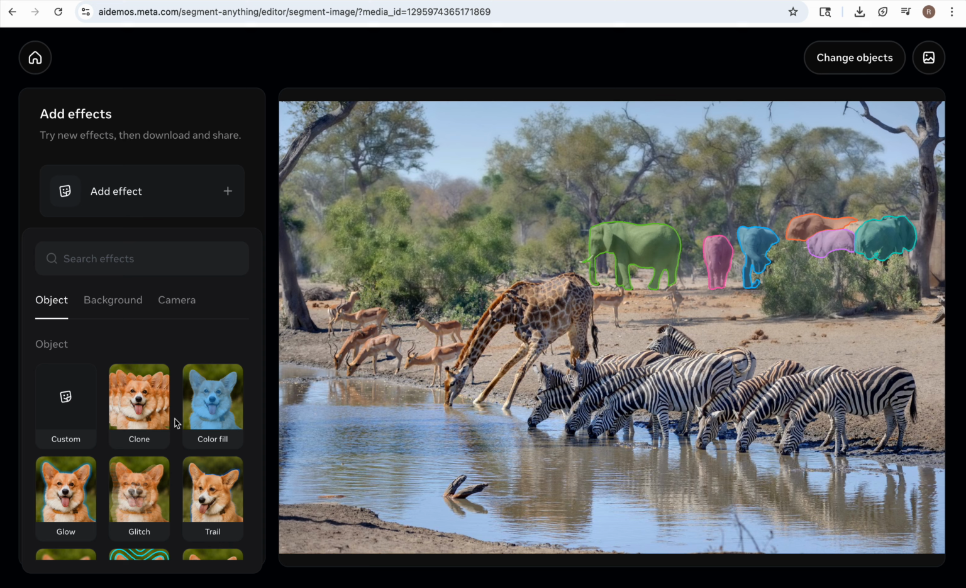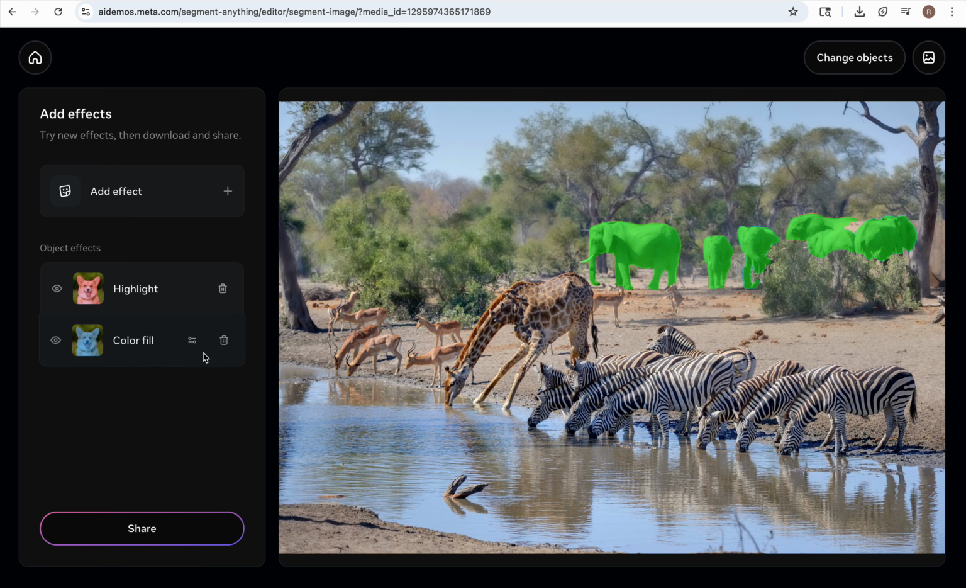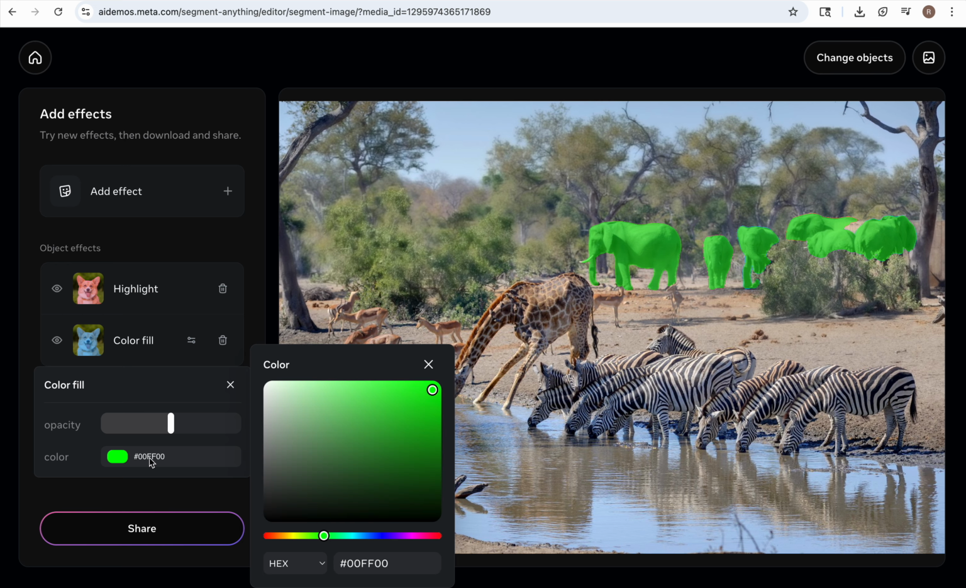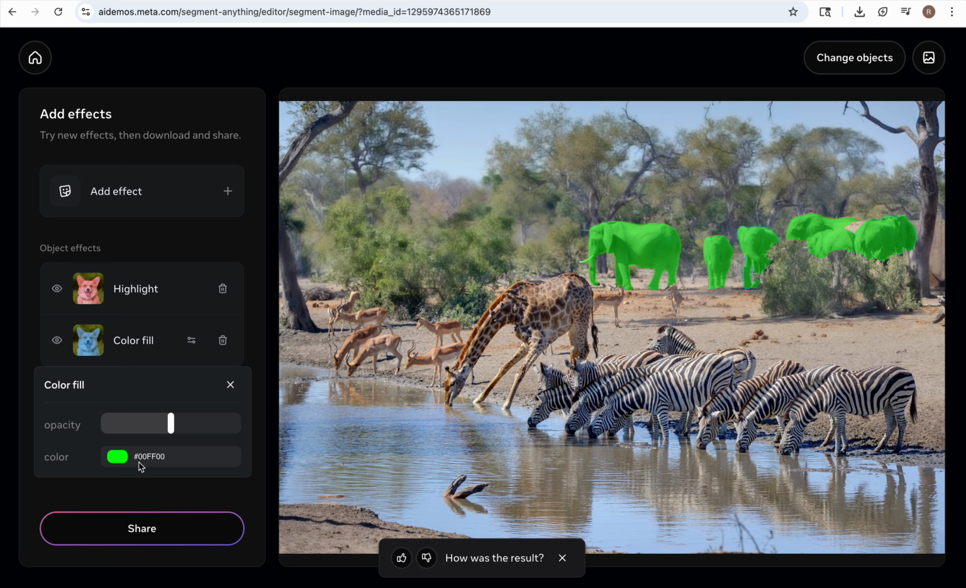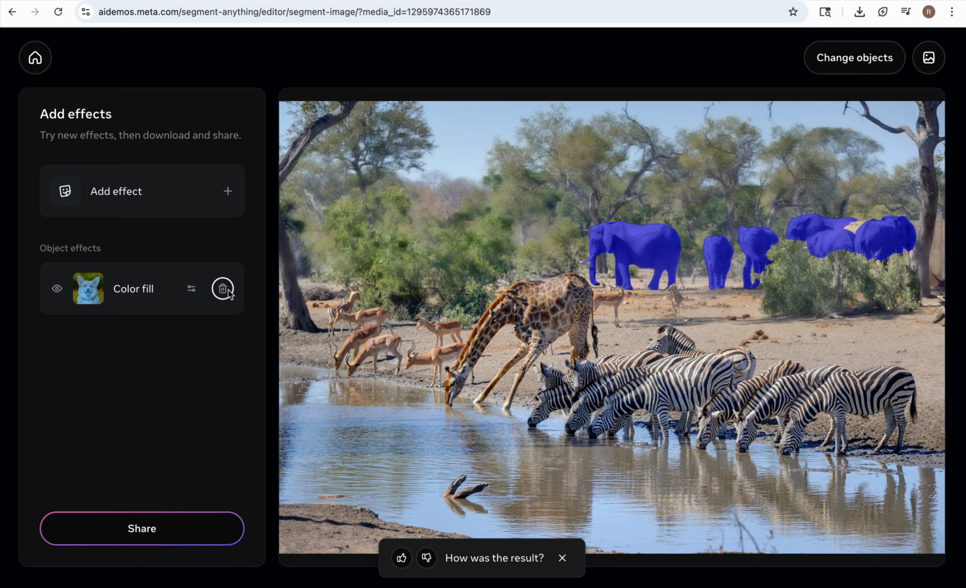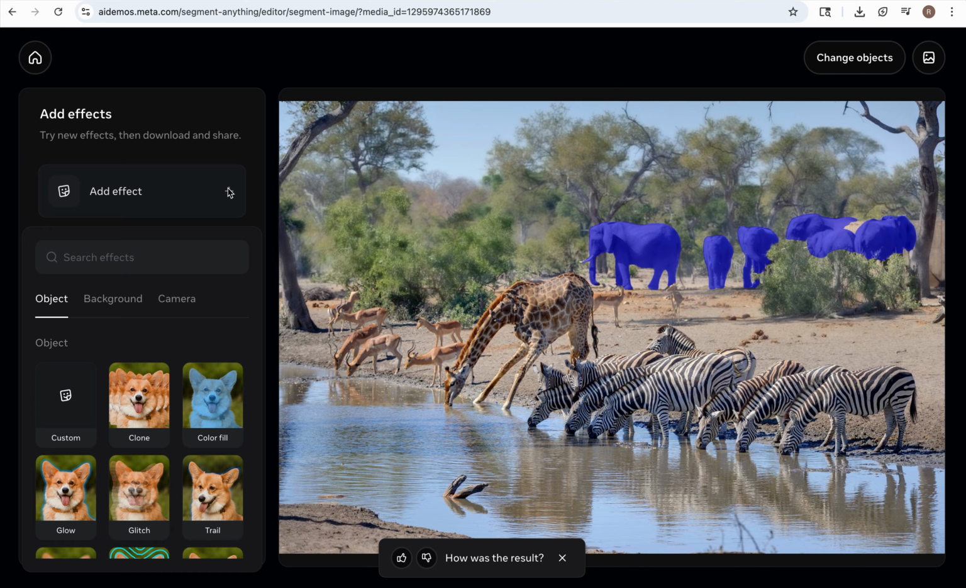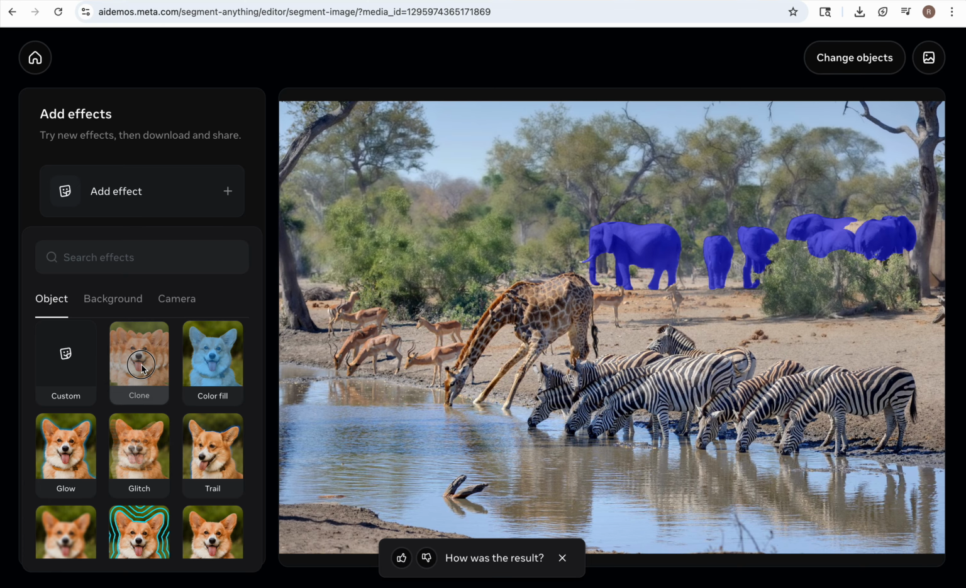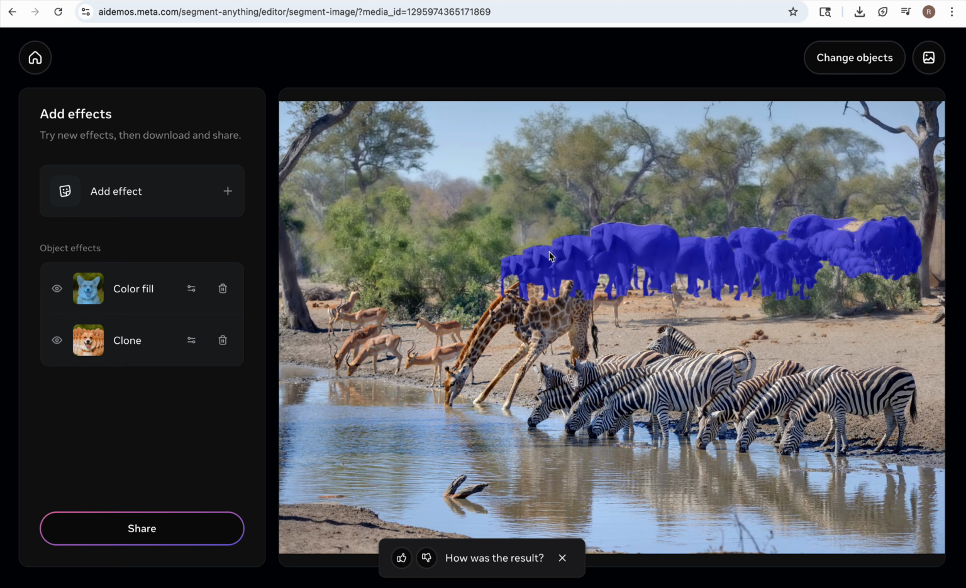And what I can do, I can actually change the color, right? So I can change the color again to, let's say, there is no blue elephant, but I'll make the elephants blue, right? And I don't like the highlight, right? If I want to clone them, and this is where I think it still needs to improve a lot, right? So if I clone them, it is cloned, but now the elephants are on top of the giraffe, right? So AI still has a long way to go to understand the physics of the world, right? But still, it is excellent.